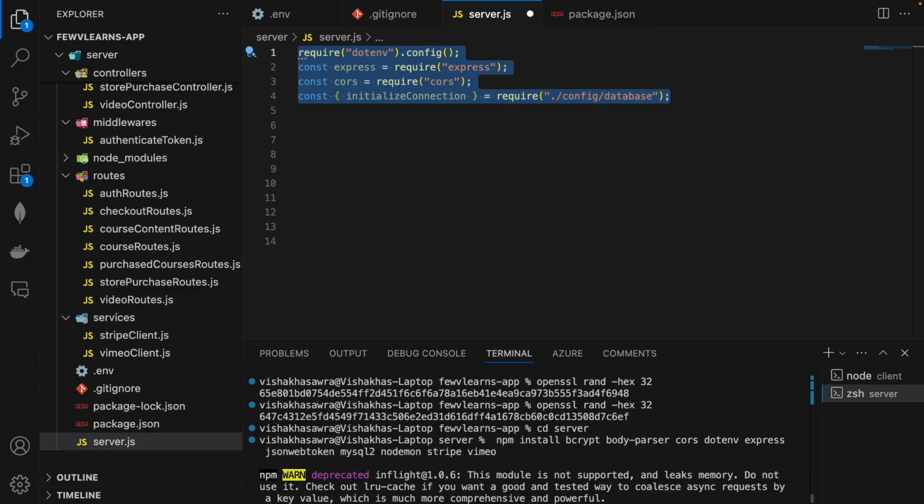Then we import the initialize connection function from our database file, which we are yet to create. We will be using this initialize connection function to connect to our MySQL database. Then we set up our middleware. We use express.json to parse the incoming JSON requests, which makes it easier for us to work with the data sent from the front end.